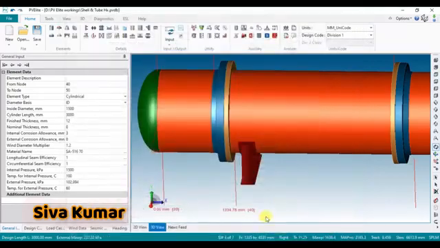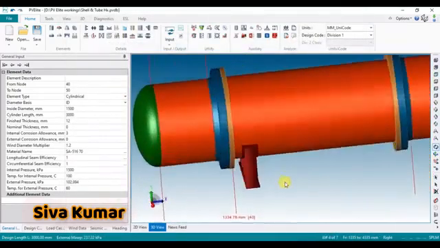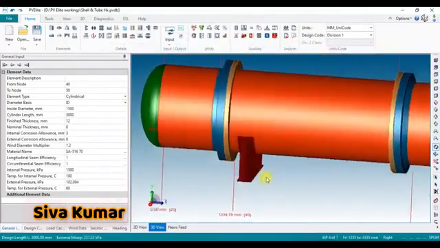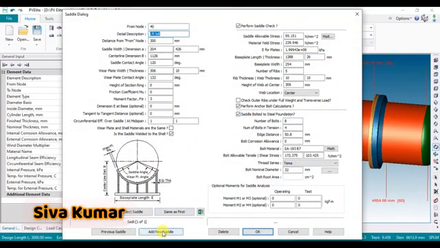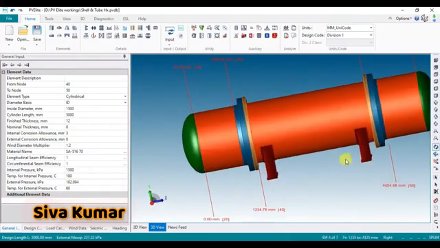Okay, so similarly, we'll have to create one more saddle here. Again, click this, add a new saddle, same as the first. And the distance we need to enter. So here we entered 2500. Let me check this. Okay, came exactly.